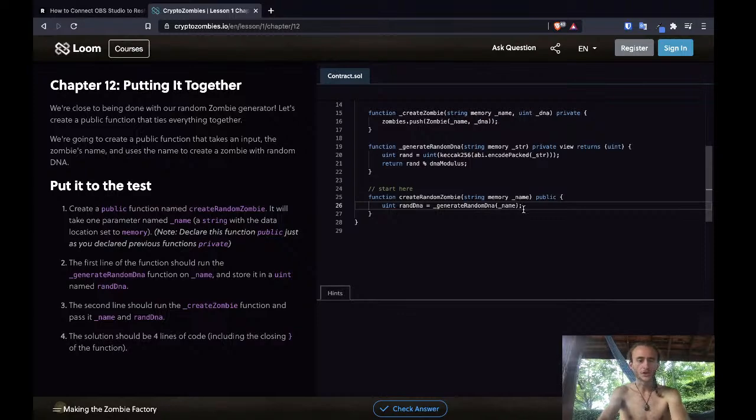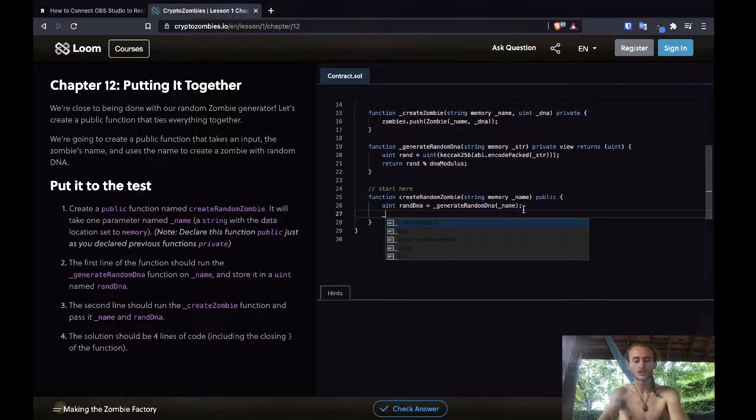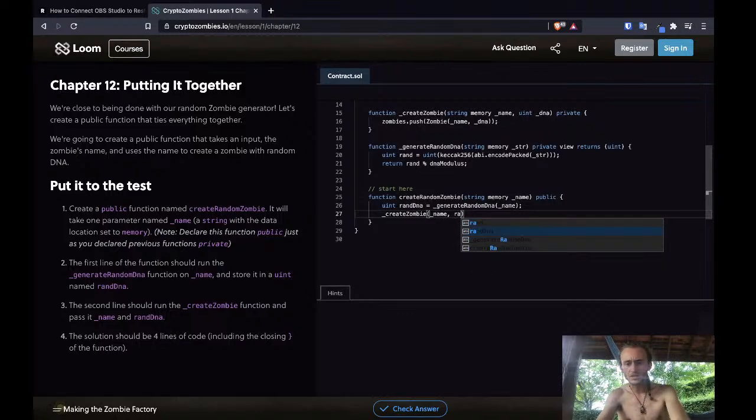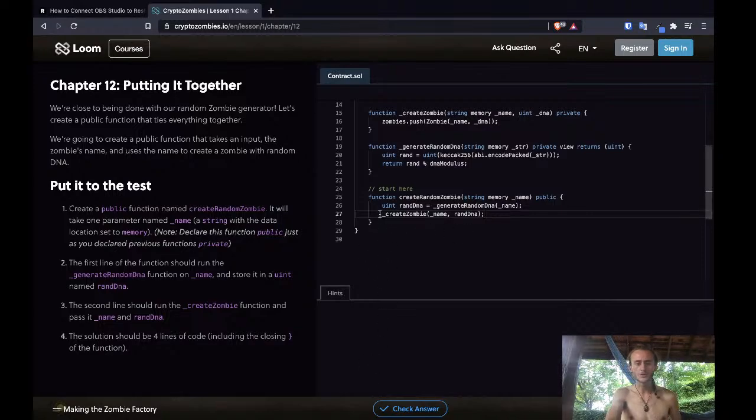Next line, we should run the createZombie function and pass in name and randDNA. Now we just need to go createZombie. CreateZombie needs a name, which is underscore name, and then it also needs a uint of DNA, which we just got from randDNA. That looks like a good function to me. We don't need to assign this value to anything because createZombie does not return anything.